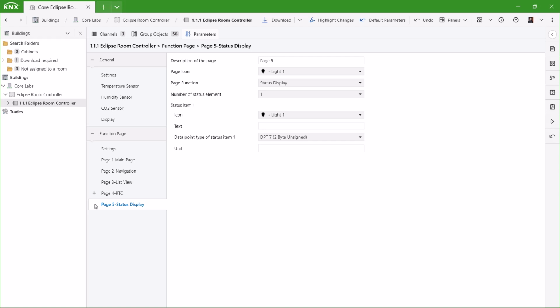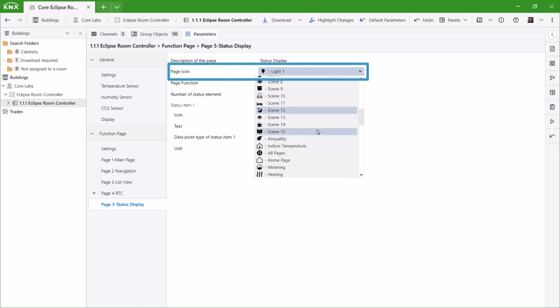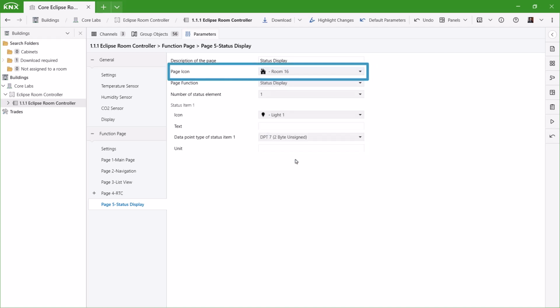Up to 8 different types of status elements can be added to the status display page. The description of the page can be written here, and it will be shown on the top left of the page and the navigation page. The page icon can be selected, and it will be shown on the navigation page.